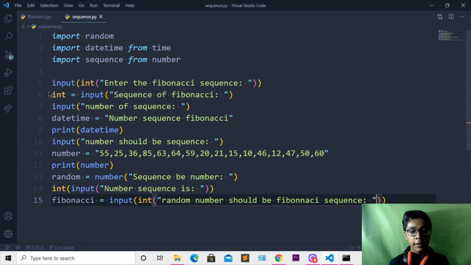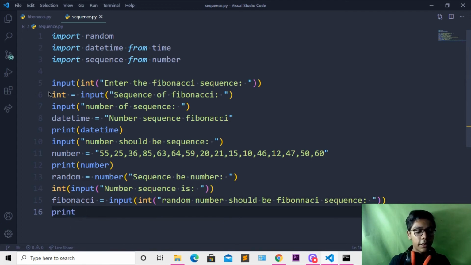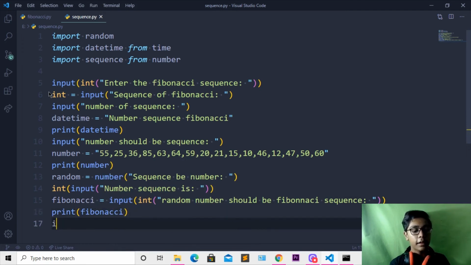When you've done with that, you have to do nothing, just write this sign here and write print, and I will be writing Fibonacci here. When you're done with that, come underneath here and write init, and I will be writing print. But first of all I will write that, and write sequence random number is, and I'll be just writing that.